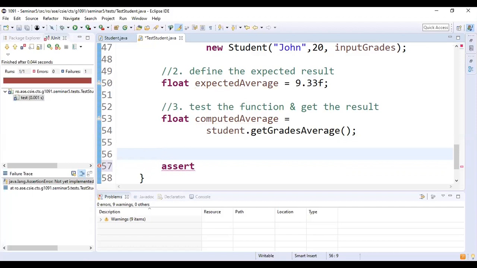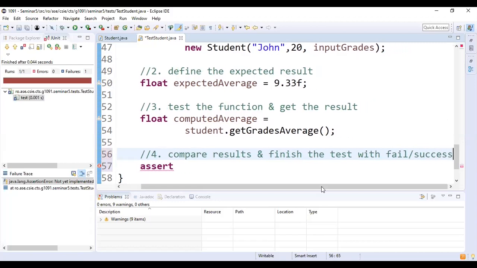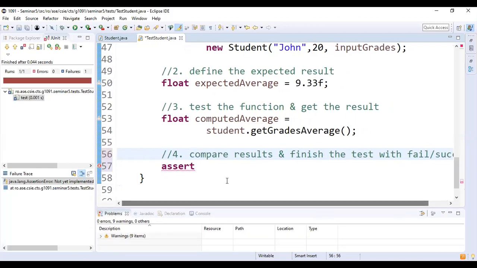Okay, so this is the final step: compare results and finish the test with fail or success. So we have this set of assert functions.